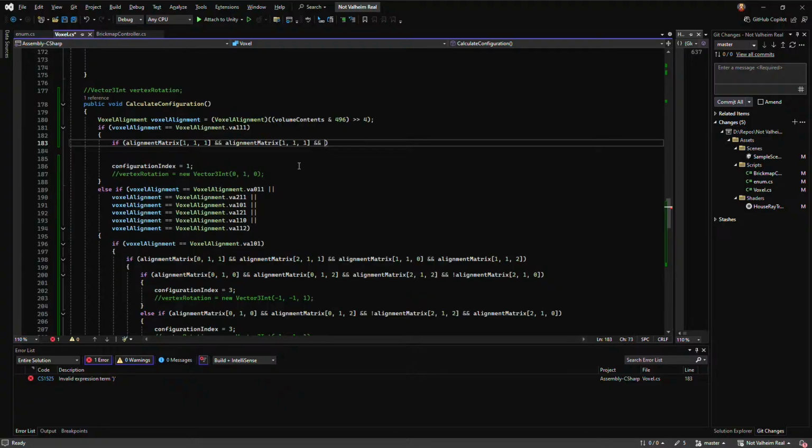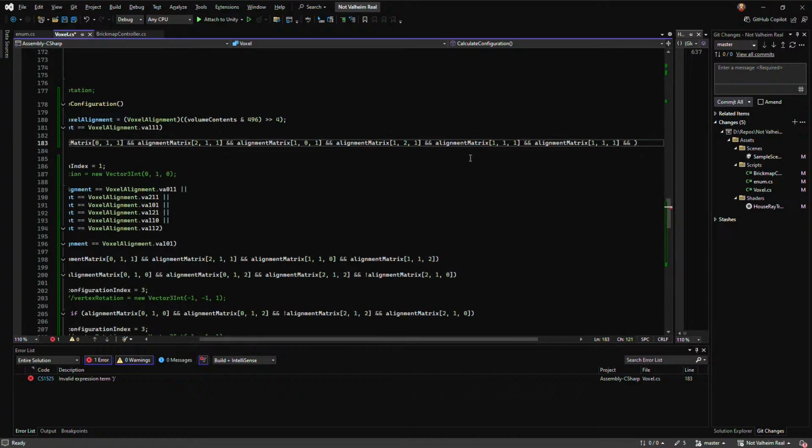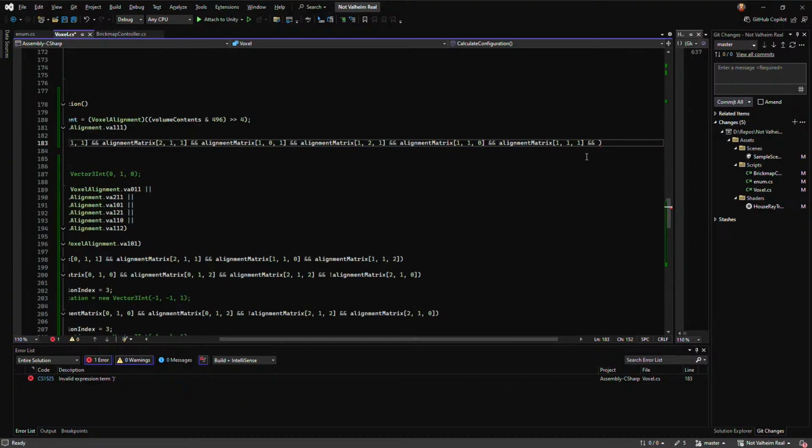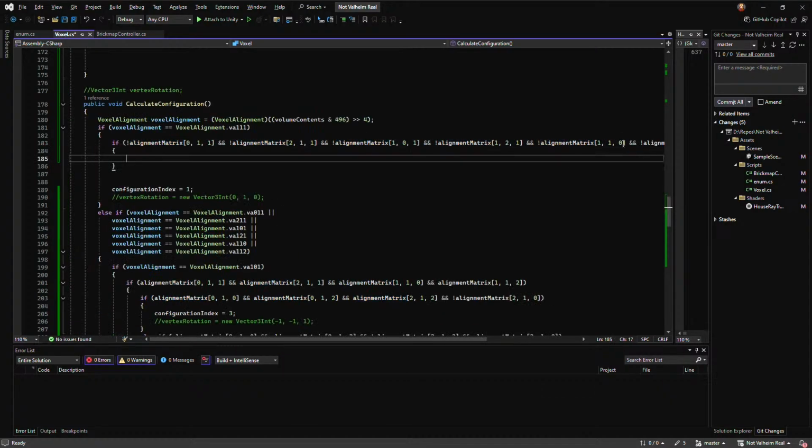So here we need 6 checks. Zero, 2, 0, 2, and 0, 2. All of these are false. Then configuration matrix equals 1.